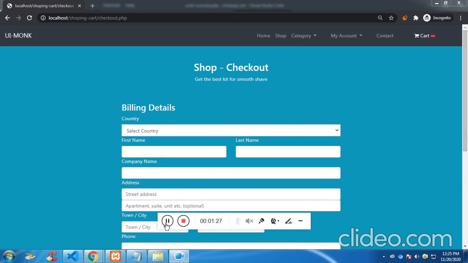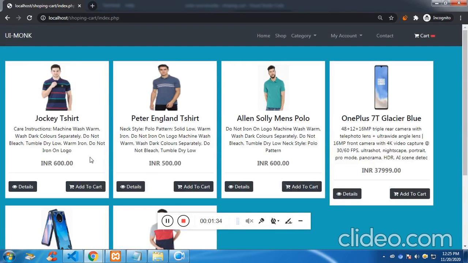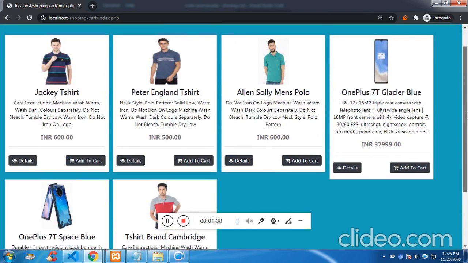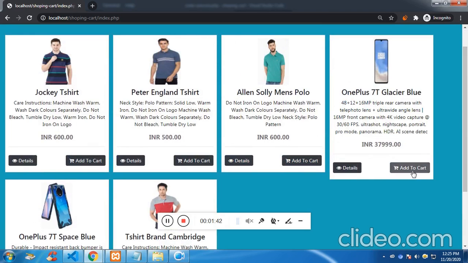Now let me log out and log in again. I have changed it. Now it will redirect me to the home page. Previously it redirected me to the checkout. Now it redirects to the home page. So that was the issue I have fixed now. Fine. Now let me add some items to the cart.